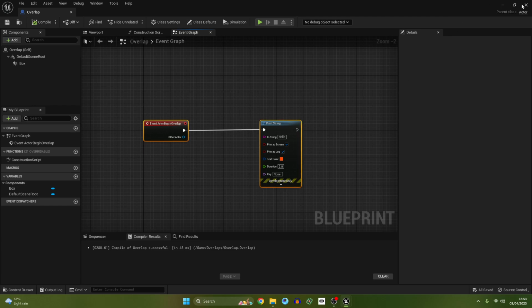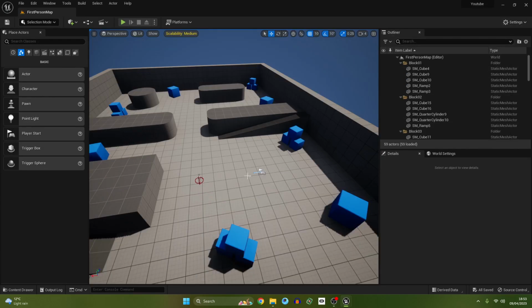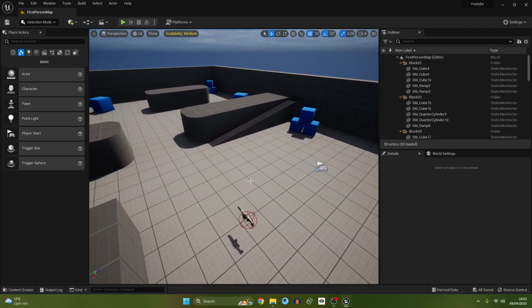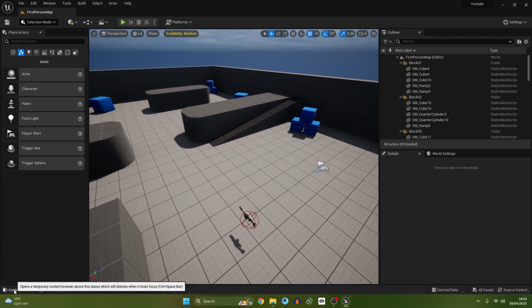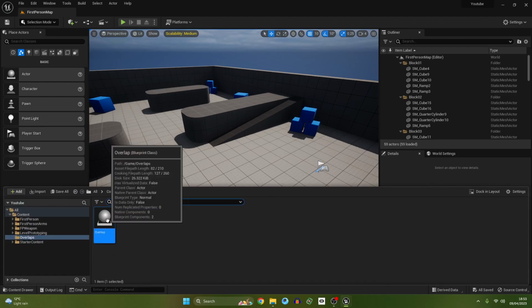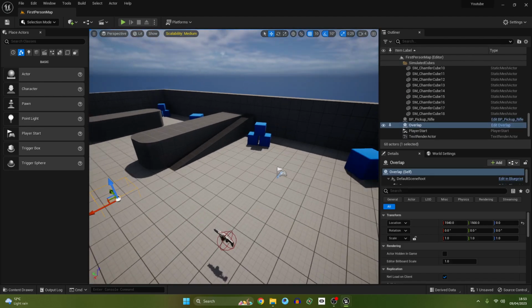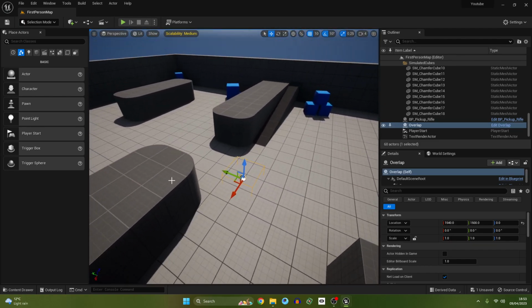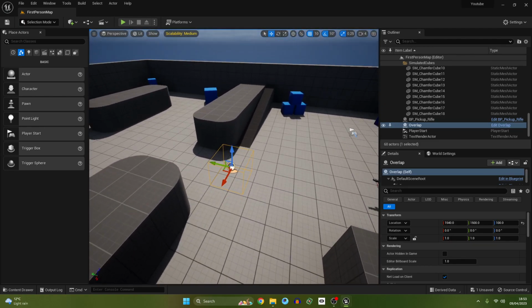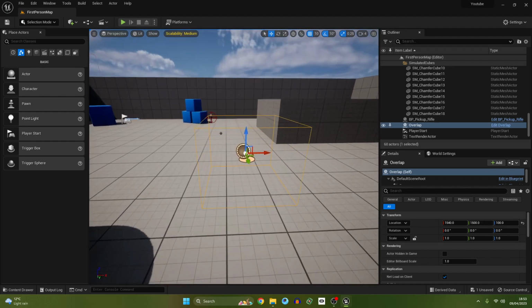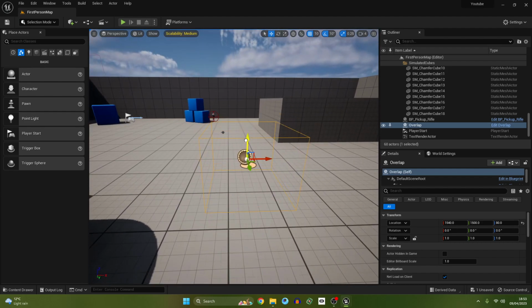Now that we've done this, if we minimize that for the moment, open the content drawer again by either clicking here or pressing Ctrl and space. We can then drag our newly made actor into the scene. Place it wherever you want, as long as the player can actually reach it.